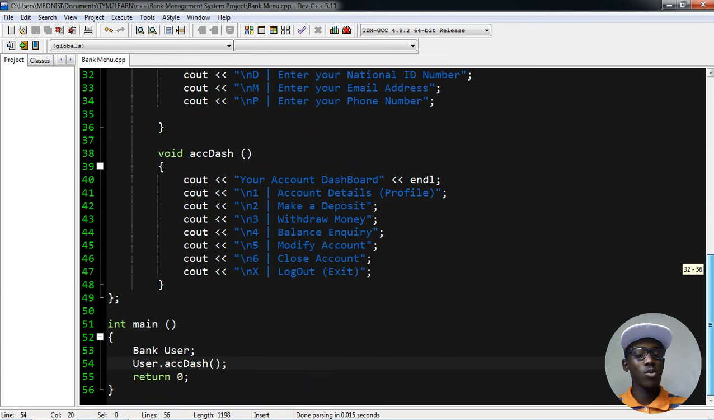So guys, this is how we create a bank account class in C++.